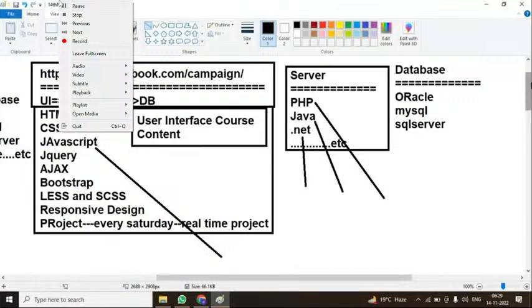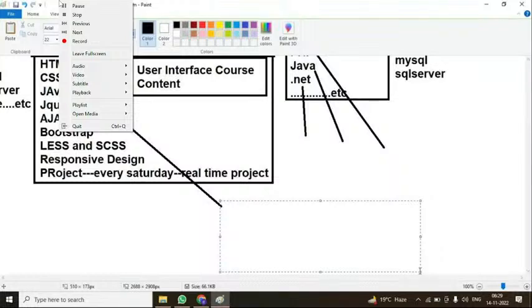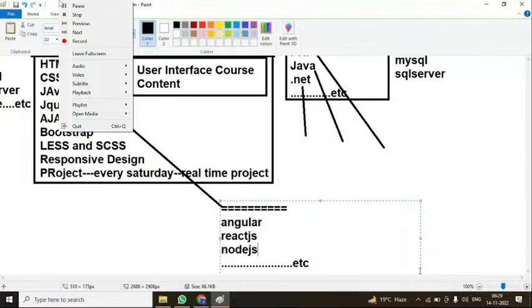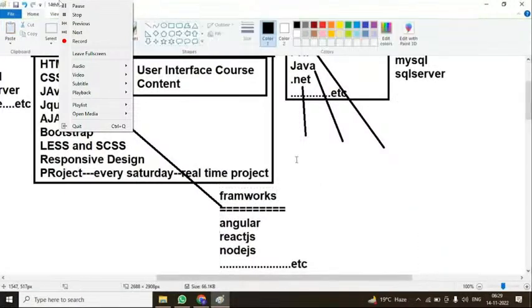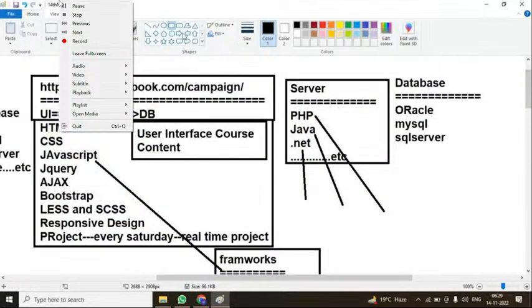In front end, they are looking for framework programmers, those who know Angular or React or Node.js. These are JavaScript frameworks, separate codes: Angular, React.js, or Node.js. If you know any one framework, then it will be helpful to join as a front end developer, only front end. If you want to be a full stack developer, you have to know the server and its related framework, database, and web services.